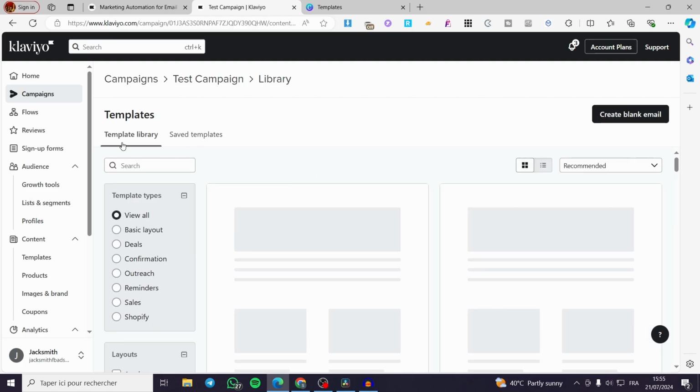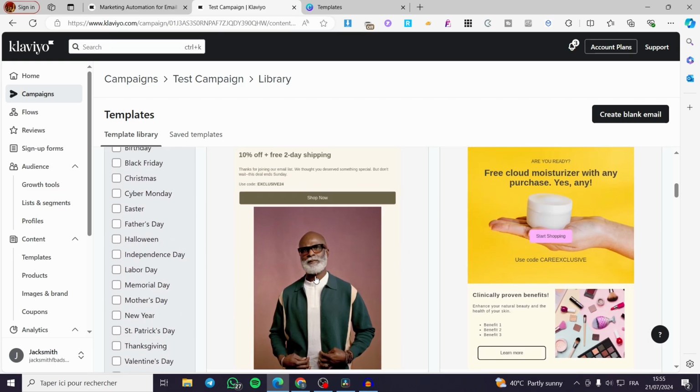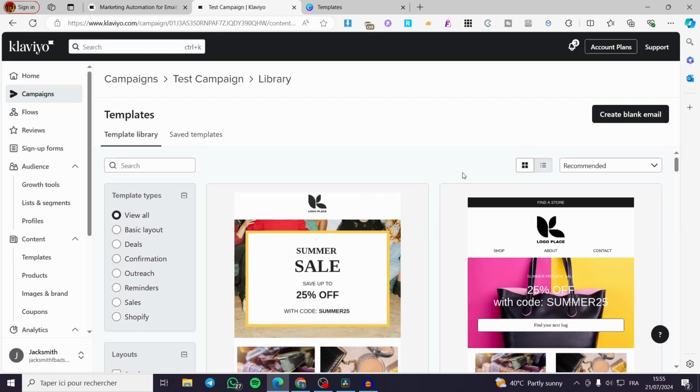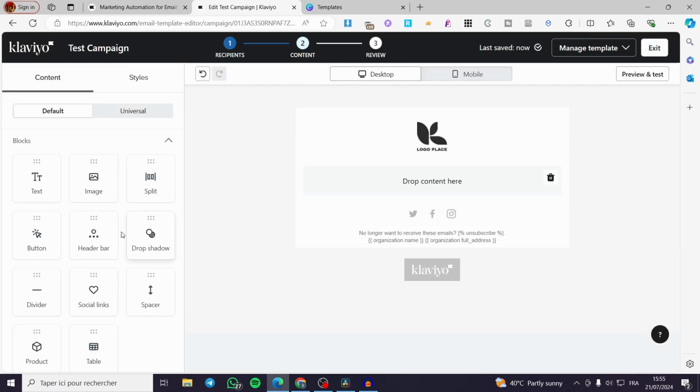Here you can go ahead and see the templates. You can go and select one of these templates and customize it, or create a blank email. I would like to click on create a blank email, and then it will be showing off the editor right away. Now, I would like to add, for example, here we have logo.